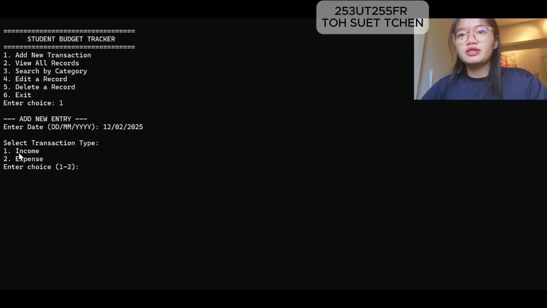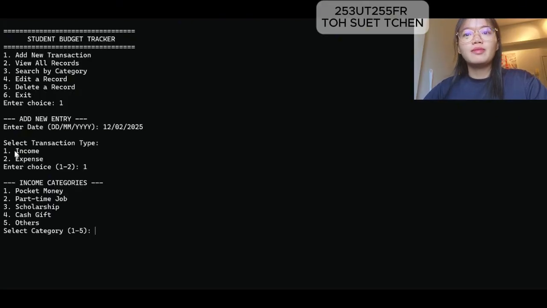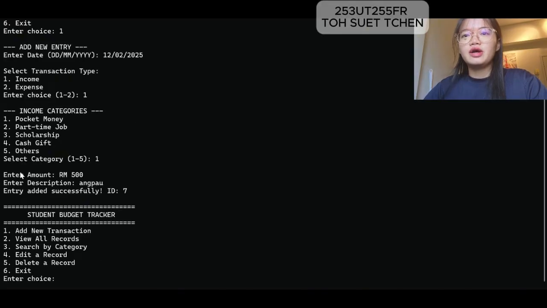So I will just put in 1, and then it will show income categories, which is 1 to 5: pocket money, part-time job, scholarship, cash gift, or others. I want to choose pocket money, which means my income is from pocket money, so I just put in 1. Let's say the amount is 500 ringgit, and then I will enter the description, ang bao. Then the amount is 500 ringgit, the description is ang bao, and the entry is added successfully and the ID is 7.